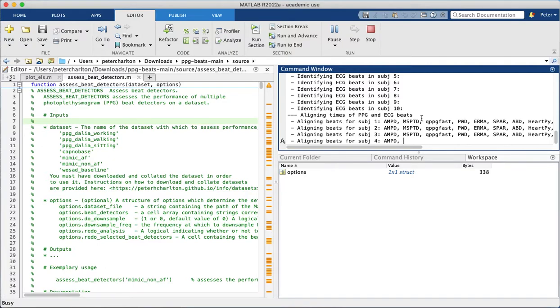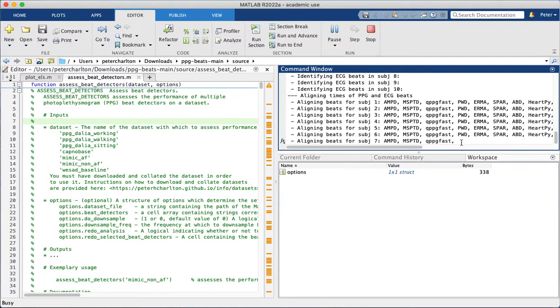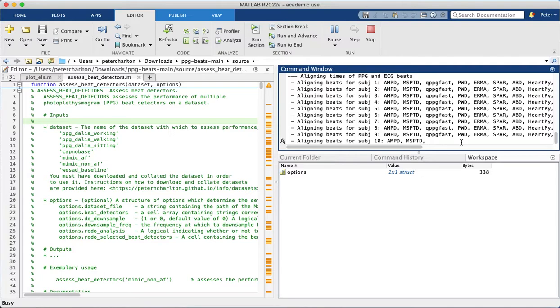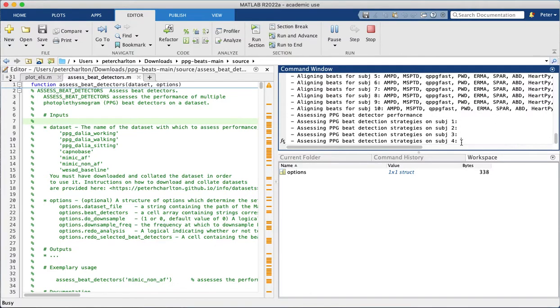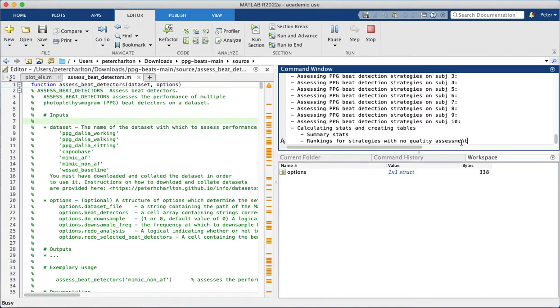The reason for this is that the signals might not be precisely synchronized in a dataset, so there's a need to align them in order to compare the beats detected in the PPG to the reference beats in an ECG signal. So it's doing that for each subject and we'll rejoin once it finishes. So it's about to finish aligning the times of beats in the 10 subjects. So now we're ready to assess the performance of beat detectors. So it's assessing performance on each subject, and then it's calculated some summary statistics and generated some results tables.